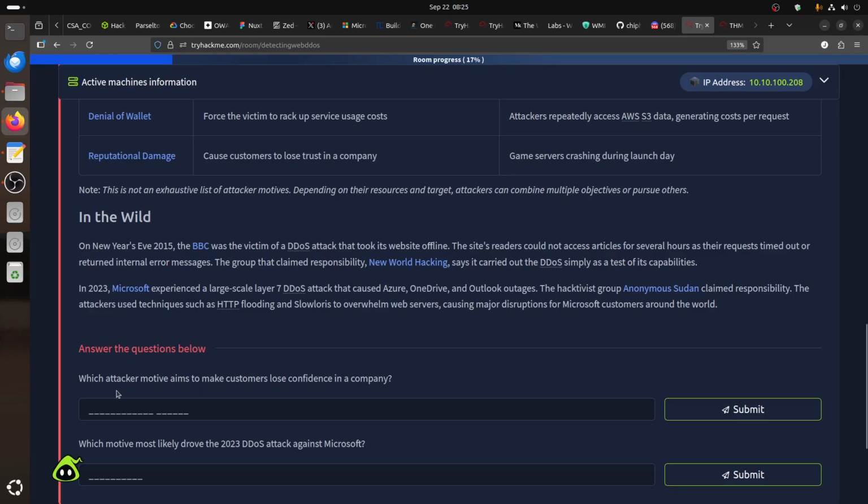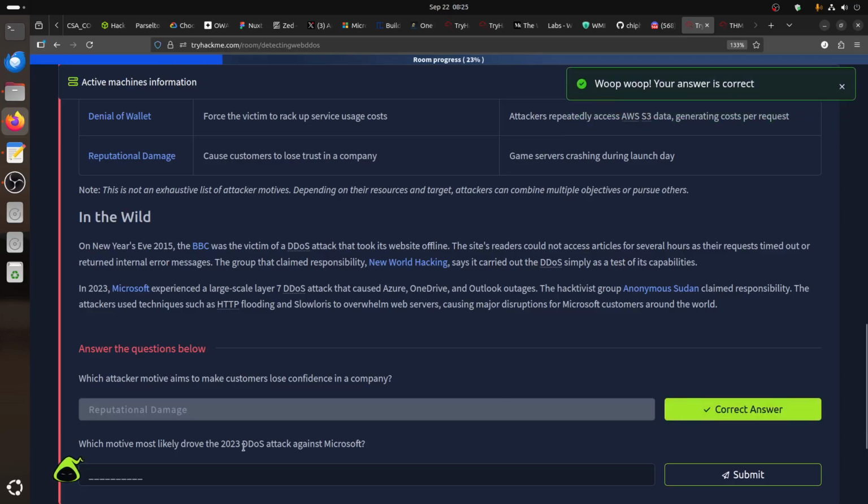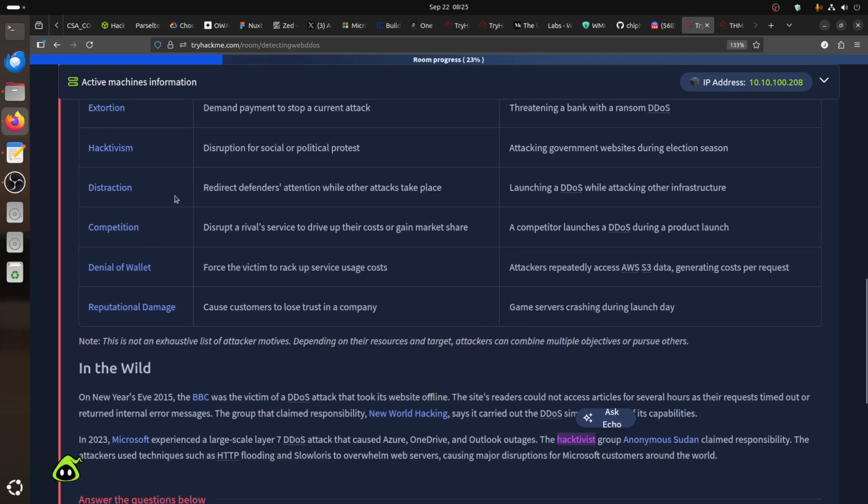Let's do a quick question so we can arrive at the labs. Which attacker motive aims to make customers lose confidence in a company? This one relates to reputational damage, so it's direct. Which motive is likely in the Microsoft 2023 case? It's more about activism, or hacktivism. Why do we call it by the technical term hacktivism?